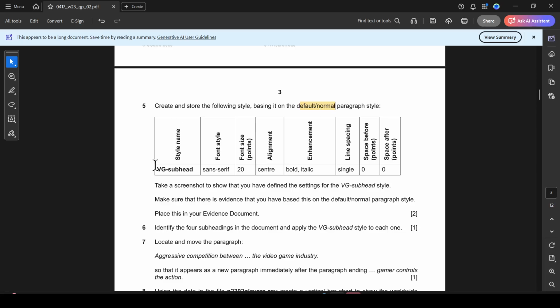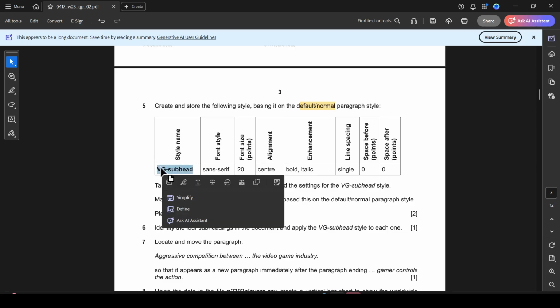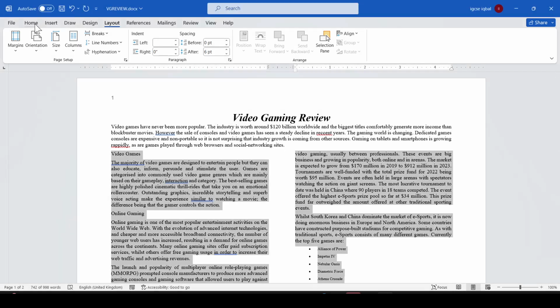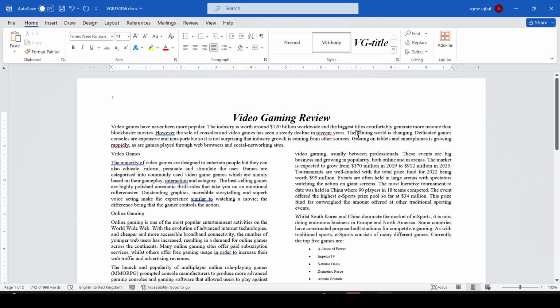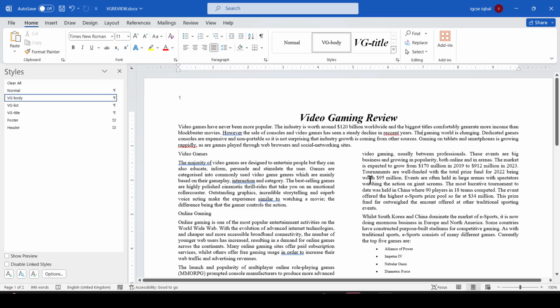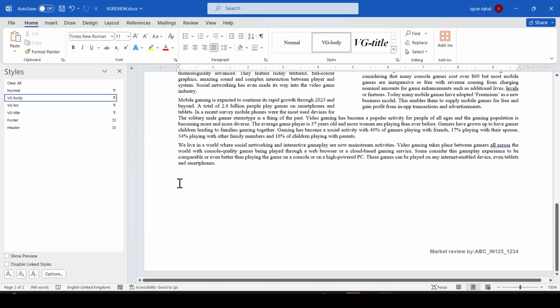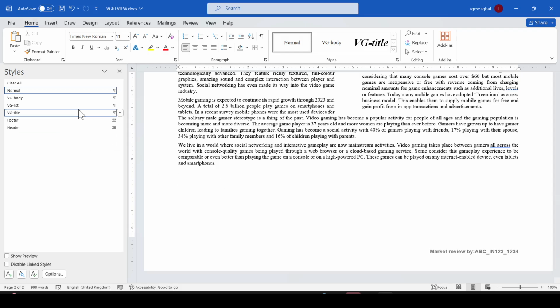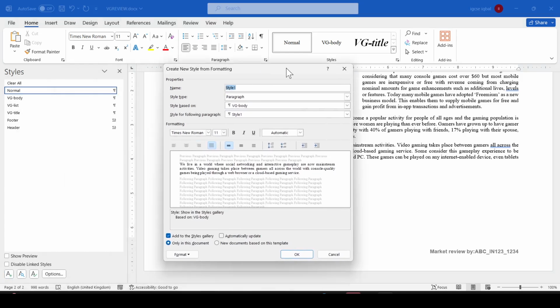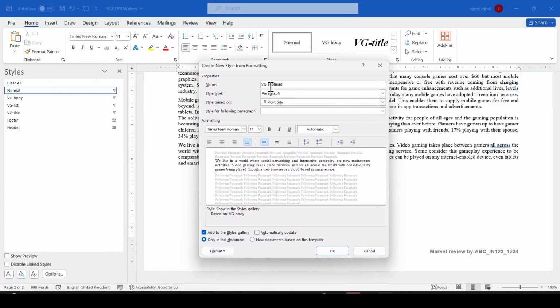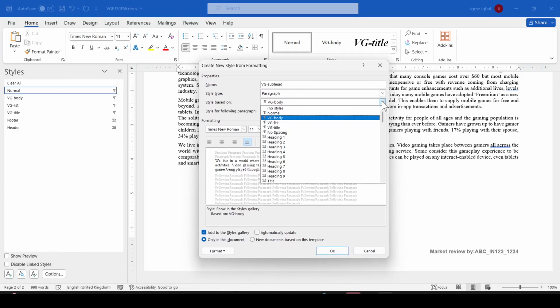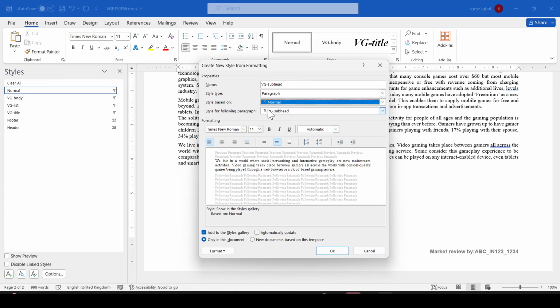So let's do it. We are going to create VG subheads. To create it, we will click on Home, click on New Style. As I told you, to avoid any overlap, choose an empty space and then start creating the new style. The style name is VG subheads. Type it and make it based on Normal, the default.